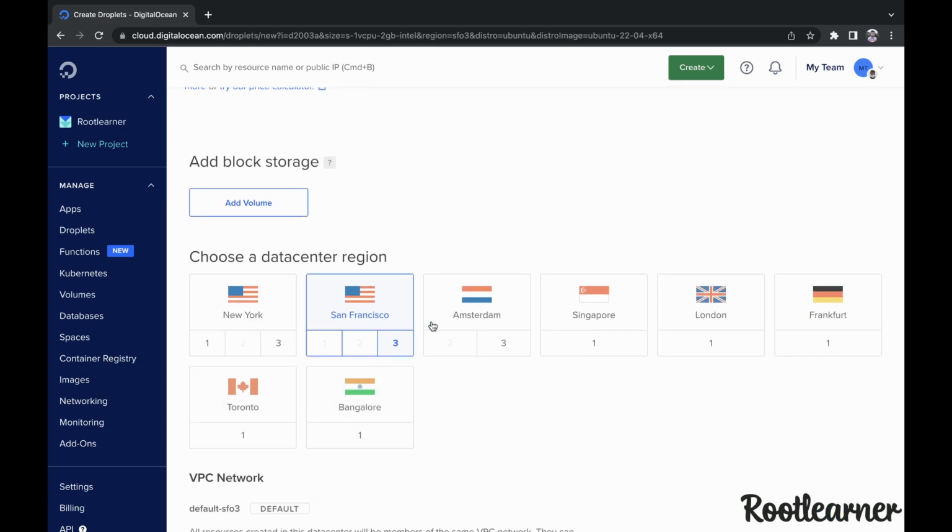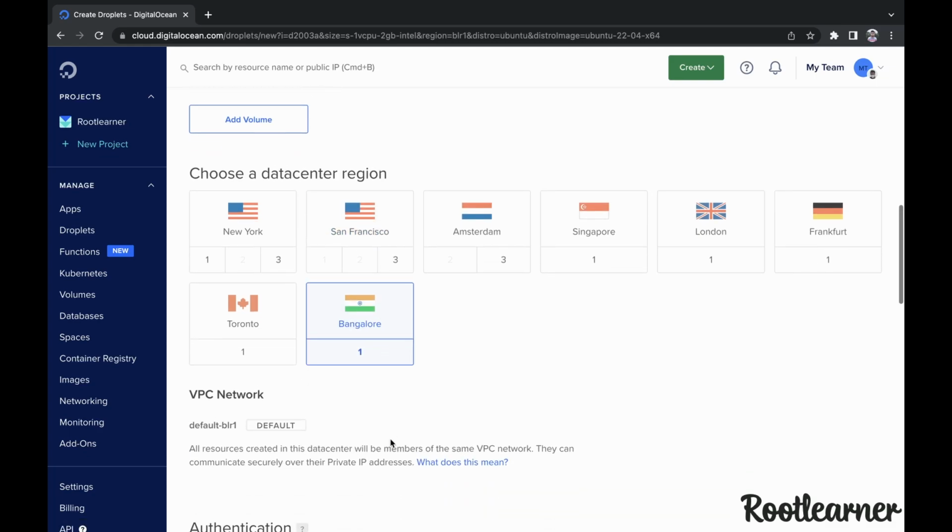Now, we need to select our data center region. As I live in Bangladesh, India is the nearest location to my country, and that's why I'll select India. We will keep the VPC default.